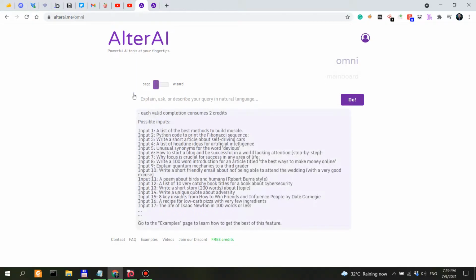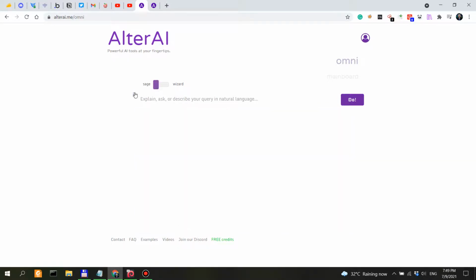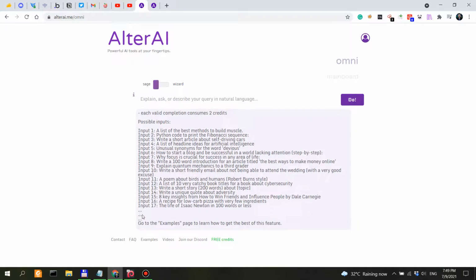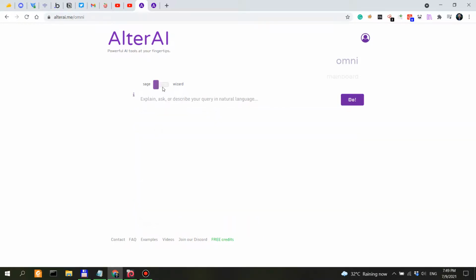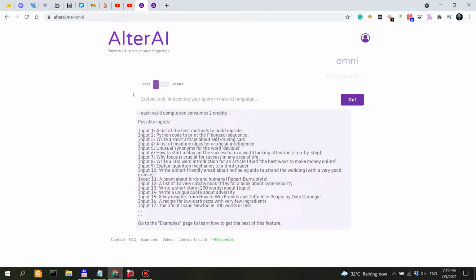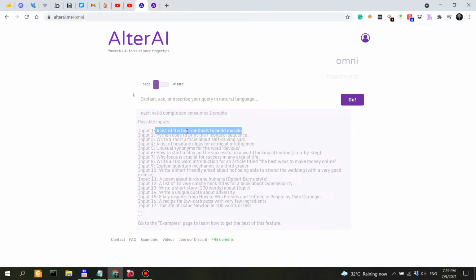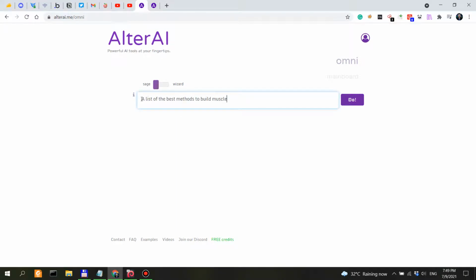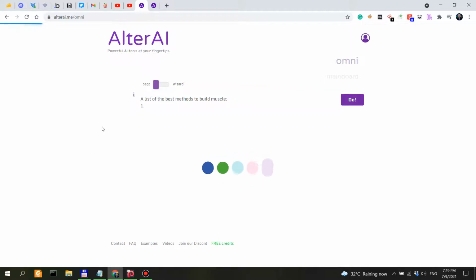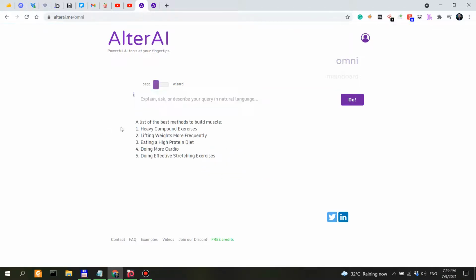If we click on the eye here, you can see like 17 completions, and of course for whatever you can think of. For example, let's just take this one, a list of the best methods to build muscle. Let's copy that. A list of the best methods to build muscle, and then we just nudge it by saying 1. Then do, let's just copy that. Heavy compound exercise, lifting weights more frequently, eating a high protein diet, doing more cardio, doing effective stretching exercises.